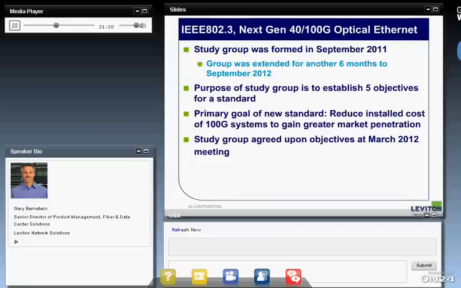Now on to IEEE. I wanted to talk a little bit about that and what they're doing. So a little bit of background here. First, there was a study group formed back in September 2011 to really look at next gen, and the purpose of this group was to look at how we reduce the installed cost of 100 gig systems. A study group's goal is to establish objectives, 5 objectives for the standard, and they did agree upon that in March of last year.